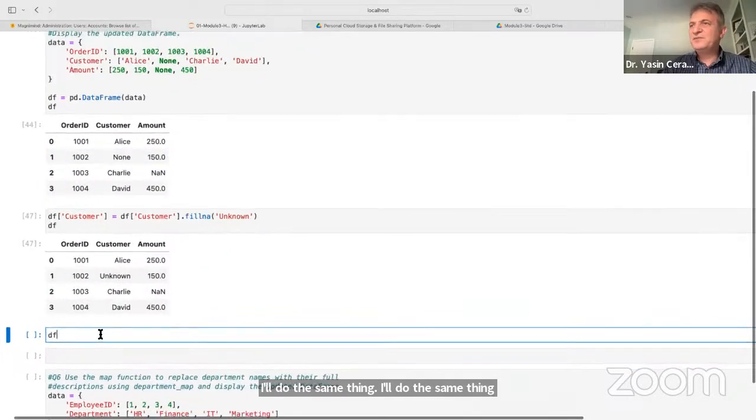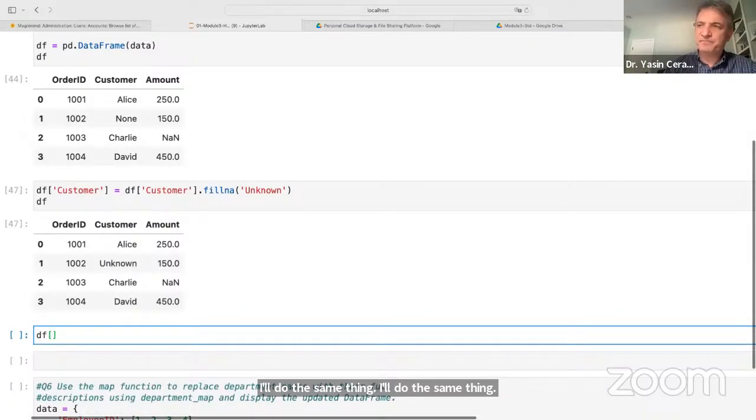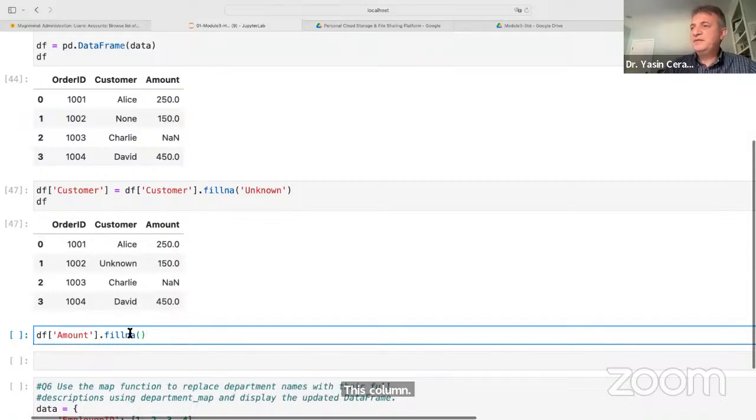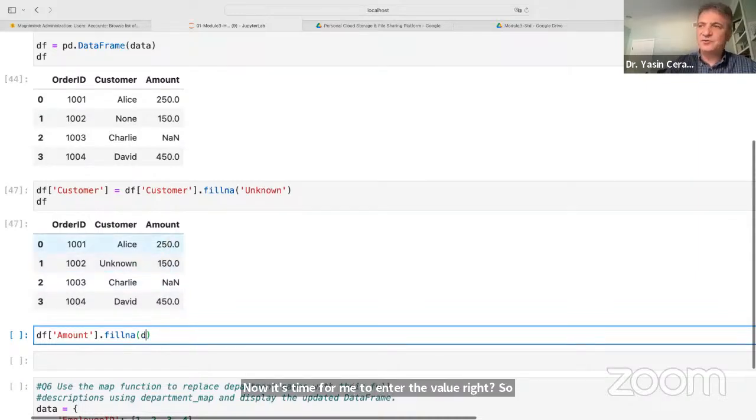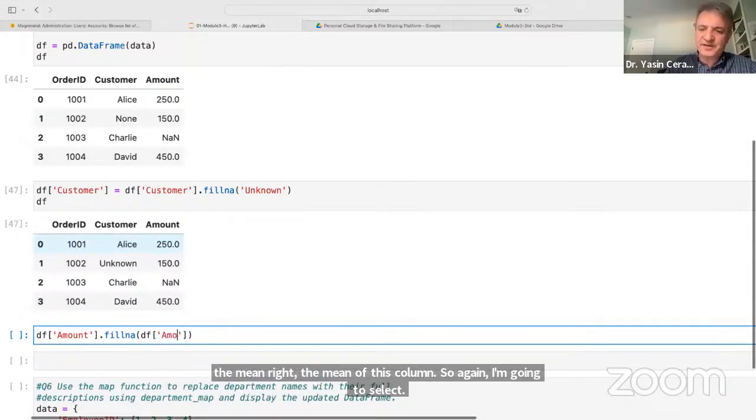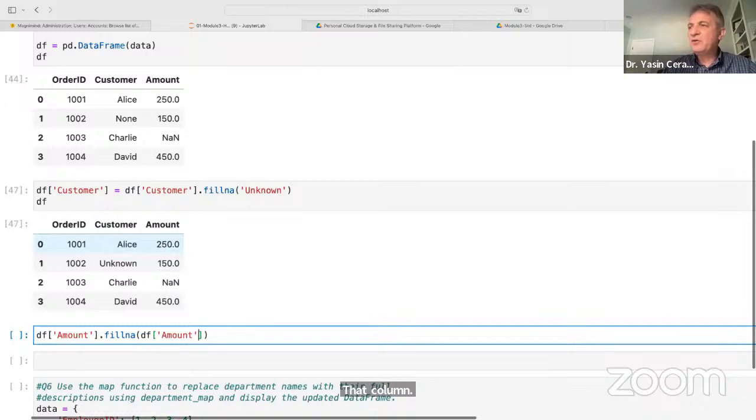I'll do a similar thing, not the same but similar. This time with df amount. I'm first selecting this column, filtering my data and then choosing this column. And then I'm going to fill this column. This time, it is time for me to enter the value. Earlier the value was a string. This time the value is the mean of this column. So again, I'm going to select that column, but this time my purpose is finding the mean of this column.